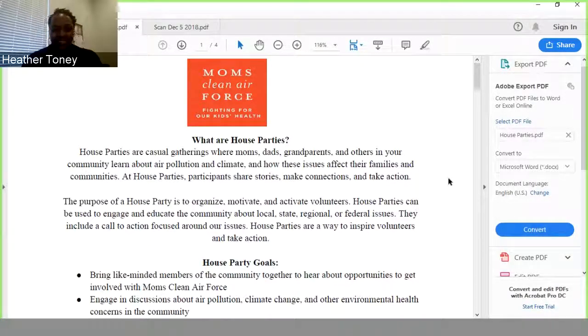If you're like me, I love to have people over, and if there's not a specific plan, the house party can turn into a card party just like that. But we want to make sure that we stay on focus and stay on point. So this is a great document that talks about what the purpose of a house party is, what it is, and what you do. And I want to go down to what our goals are.